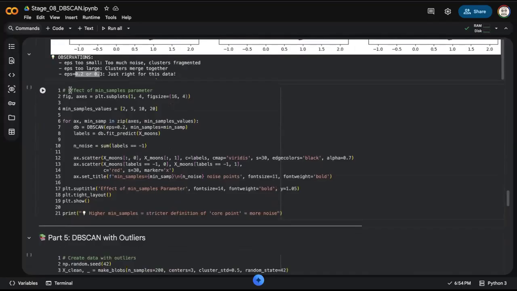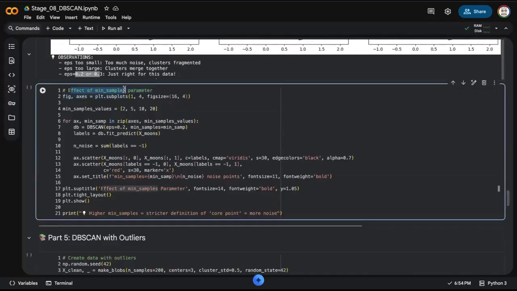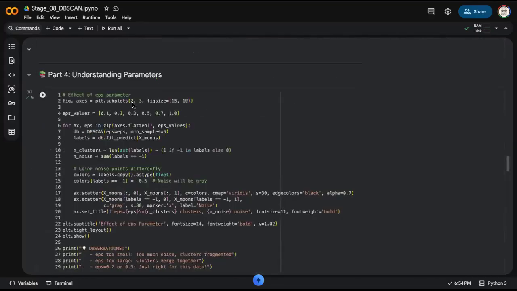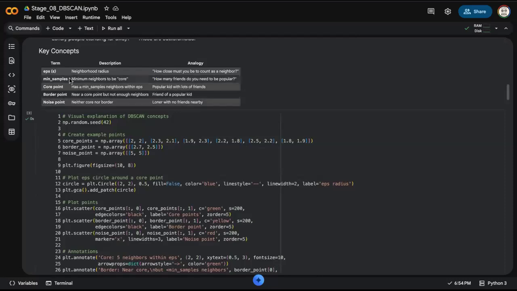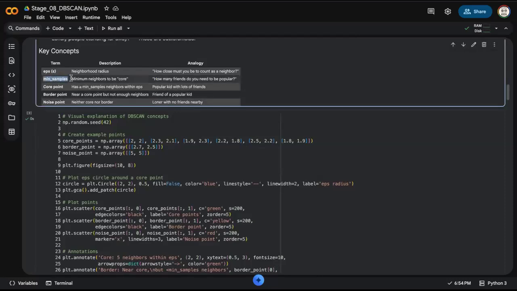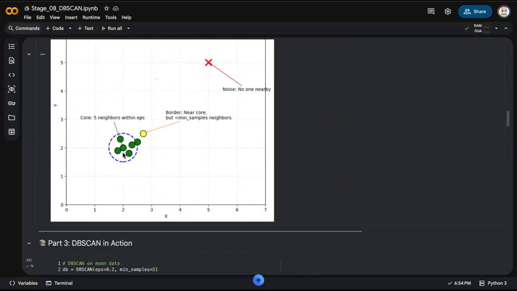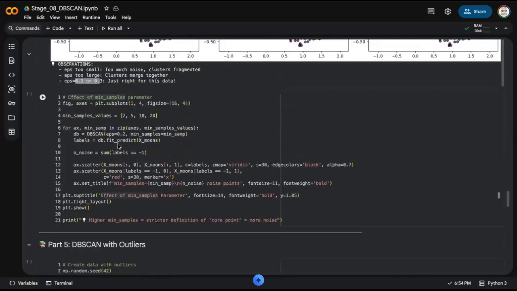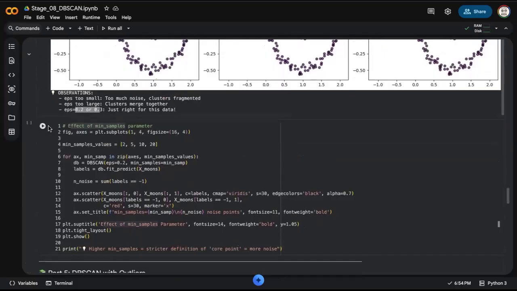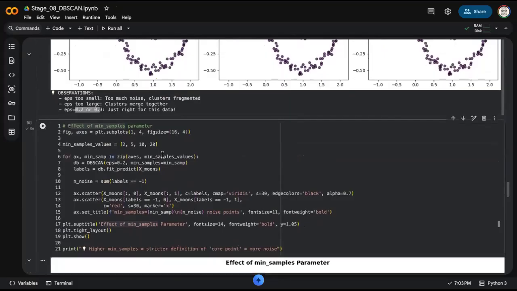We want to check the effect of minimum samples. Minimum samples is another parameter. So what will it do? Minimum samples is the minimum number of neighbors required. You could see here, we have 5. Why not 3? Why not 2? Why not 1? Why not 10? So let's see the effect of that. That's the next exploration we want to go into: the effect of minimum samples as a parameter.